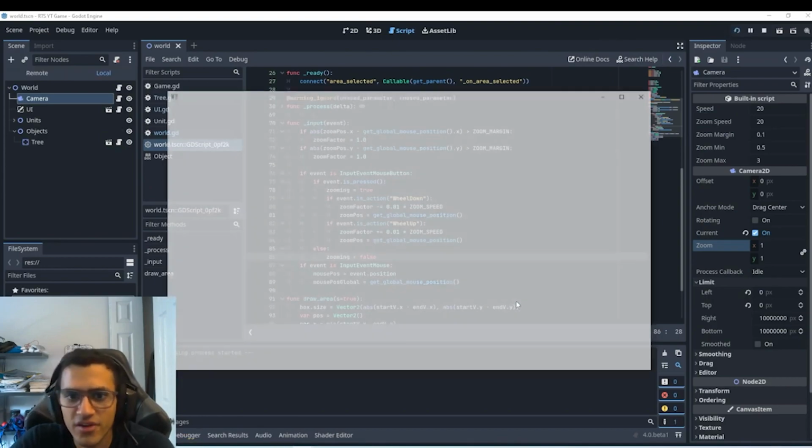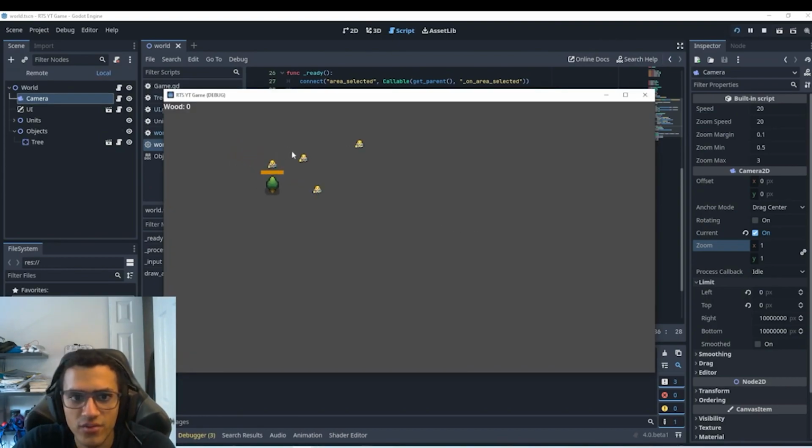So now we should just be able to test it. And if I zoom in, zoom out, it works perfectly. And I can move around. The only thing I would say is if you want to move the camera using the middle click, which some RTS do, that is different. It's going to work a lot differently. You can kind of figure that out on your own, and I would encourage that.